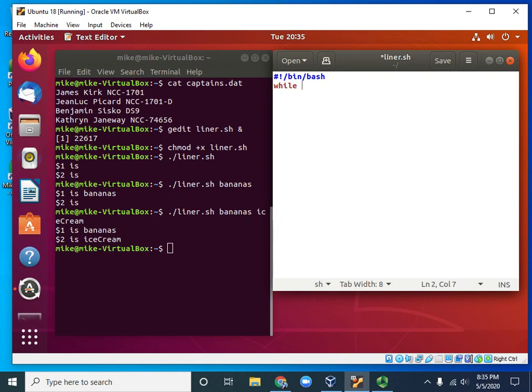So we want to read a file. Let's look at the simplest version of reading a file. I can say while read, and then I'll just read everything into a variable called line. And so it's a while loop. Do echo $line, done, and I need to tell it where to get the input from. So we'll do that.